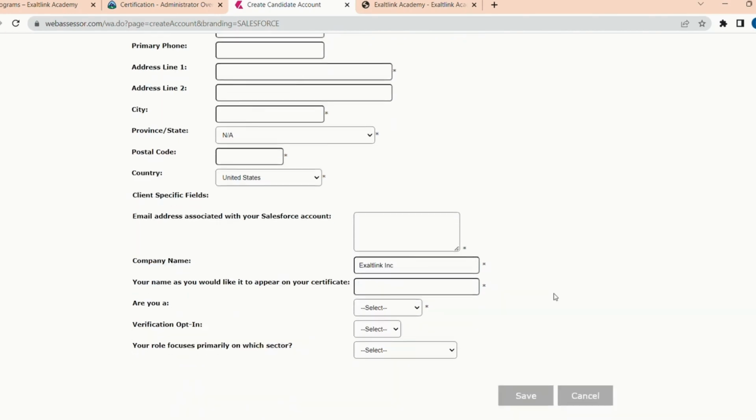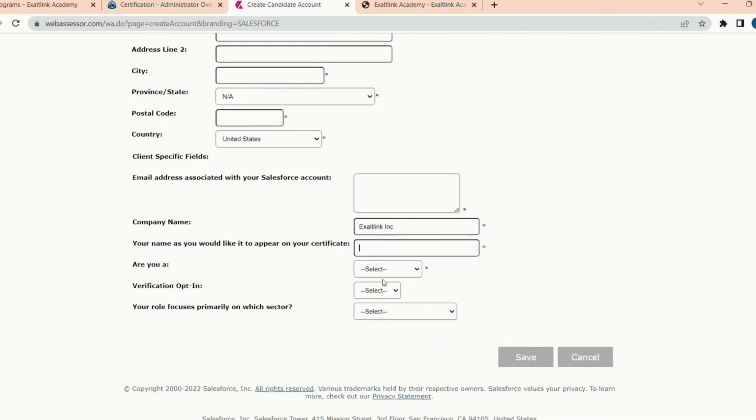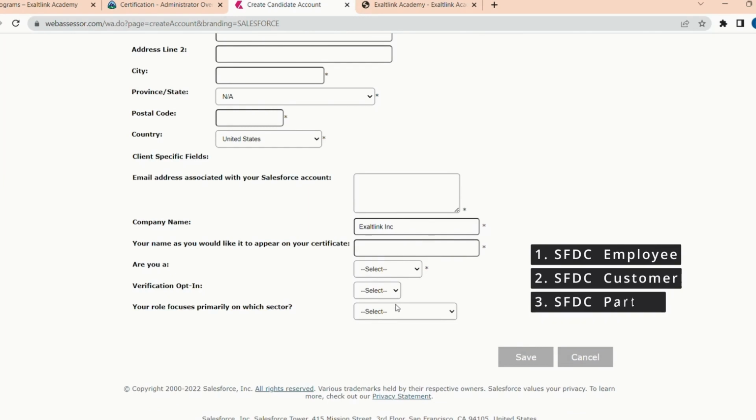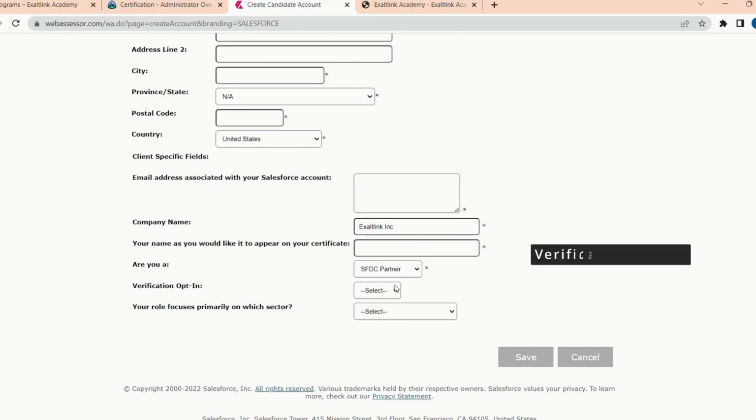And after that, you have to give your name, and here you'll find an option like, are you an SFDC employee, SFDC customer, or SFDC partner? In this case, you have to select SFDC partner. And then for verification opt-in, you have to select yes. Why? Because once you are done with your certification, if someone needs to verify your certification based on the credential that you receive, you should enable this option. Then only they can verify that you're a certified professional.